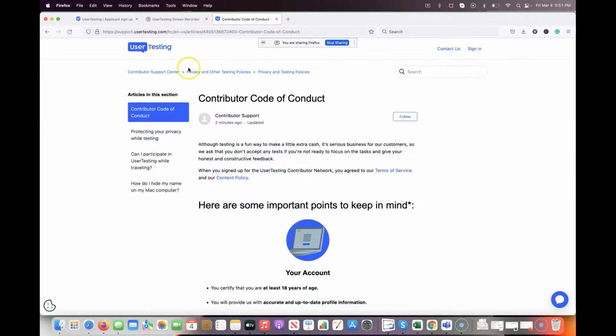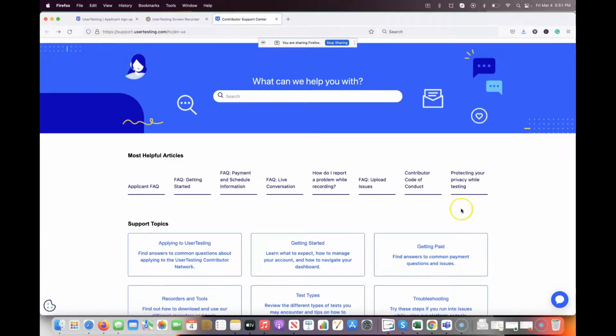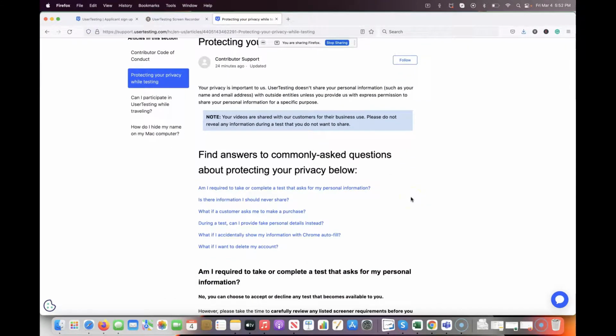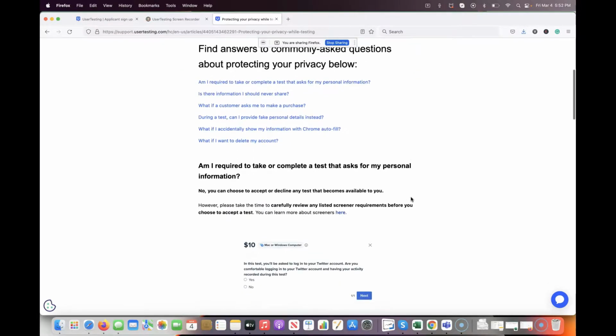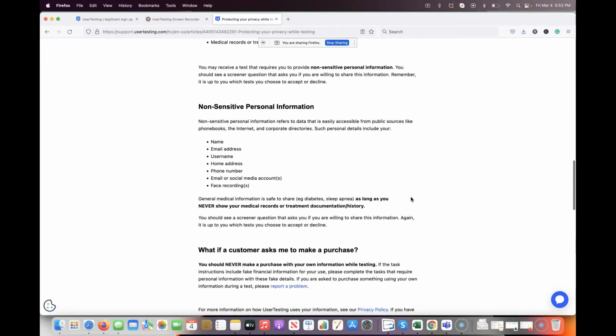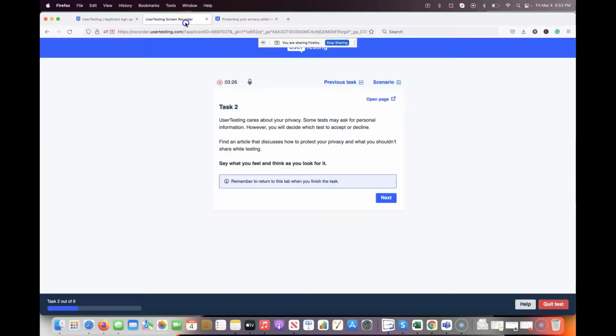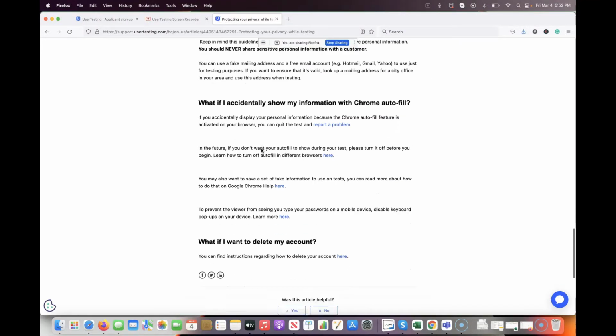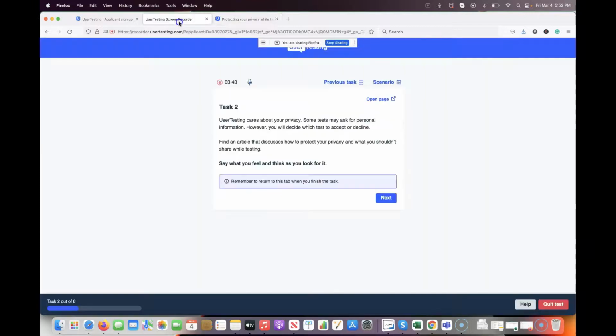So you go back to their original page, look for privacy and payments, which is pretty much that, or protection of your privacy while testing. Read through this thing, read it out loud. Don't just read it in your head. Read it out loud so they can understand your walkthrough process. Make sure all of this is read through, and once you've read through all of this information, you're going to come back here again, say what you feel and think as you find. So basically, they're making you read these and understand all the policies and legal issues that come with it, and understand what is going on with your information and whatnot.